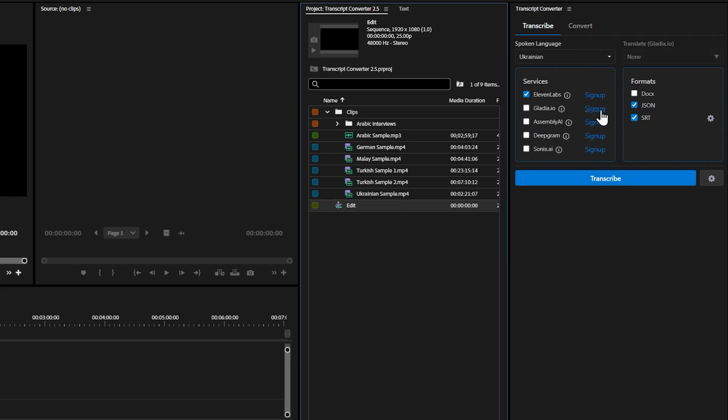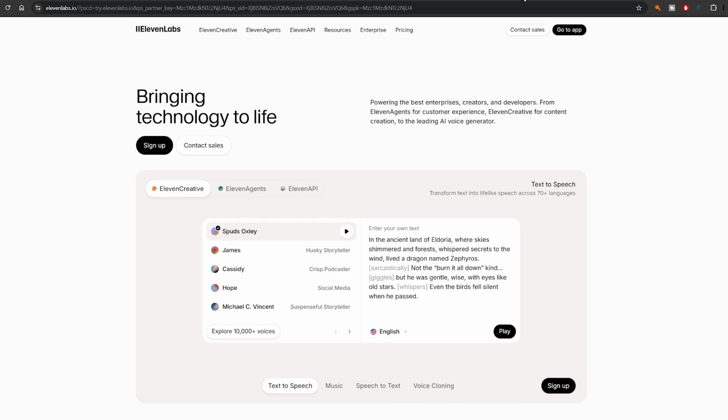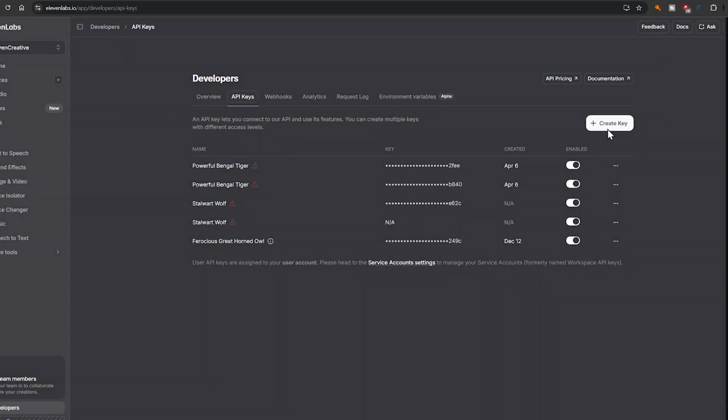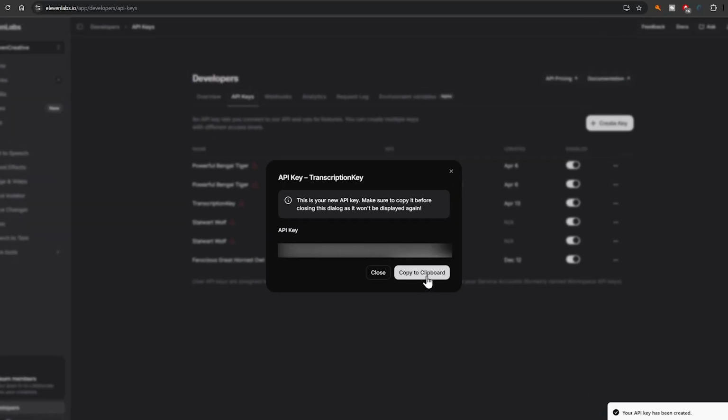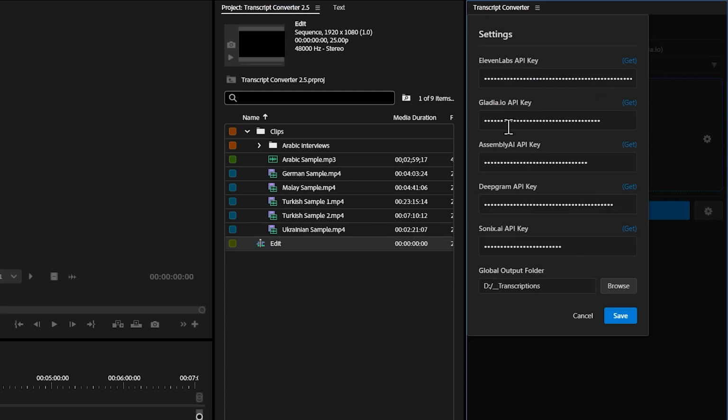Getting started is a breeze. Next to each service, you'll find a convenient sign-up button. When you click it, Transcript Converter opens the registration page in your browser. Just sign up, generate an API key, head into the extension's Settings tab and paste it in.